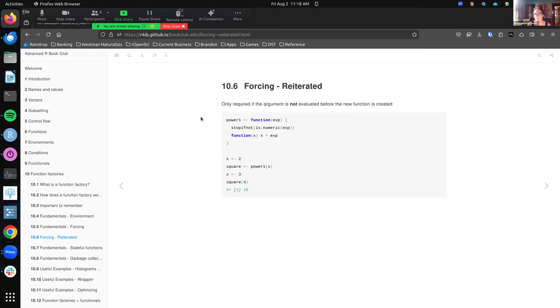So if we had updated our power 1 function and we didn't use force, but we essentially used stopifnot, for example, that stopifnot is like a check that a lot of people put into a function that makes sure your arguments are the right type. So you make sure the exponent has to be numeric, for example. So you say stopifnot is.numeric(x), but you're evaluating x right here. So you don't actually have to force it. Force is only necessary if you are not going to use that argument before you create the function.